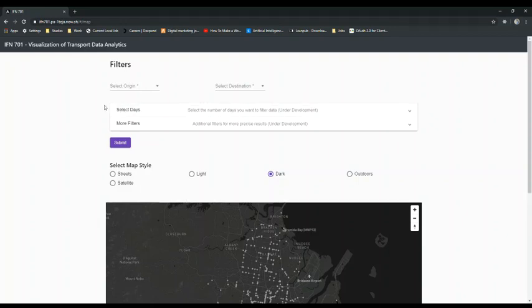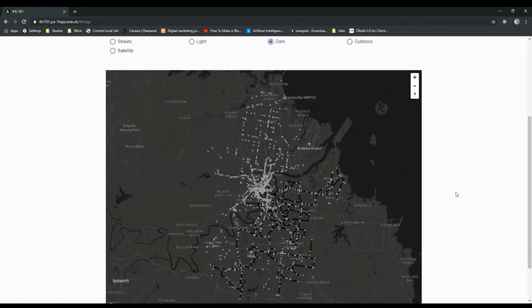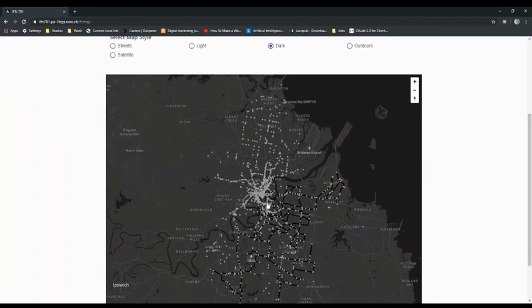So the basic idea of the project is to develop a visualization tool which visualizes the data that has been taken in from various Bluetooth sensors that are available in the Brisbane city. So this is the basic outlook of the web application that is developed, and here on the map you can see various points.